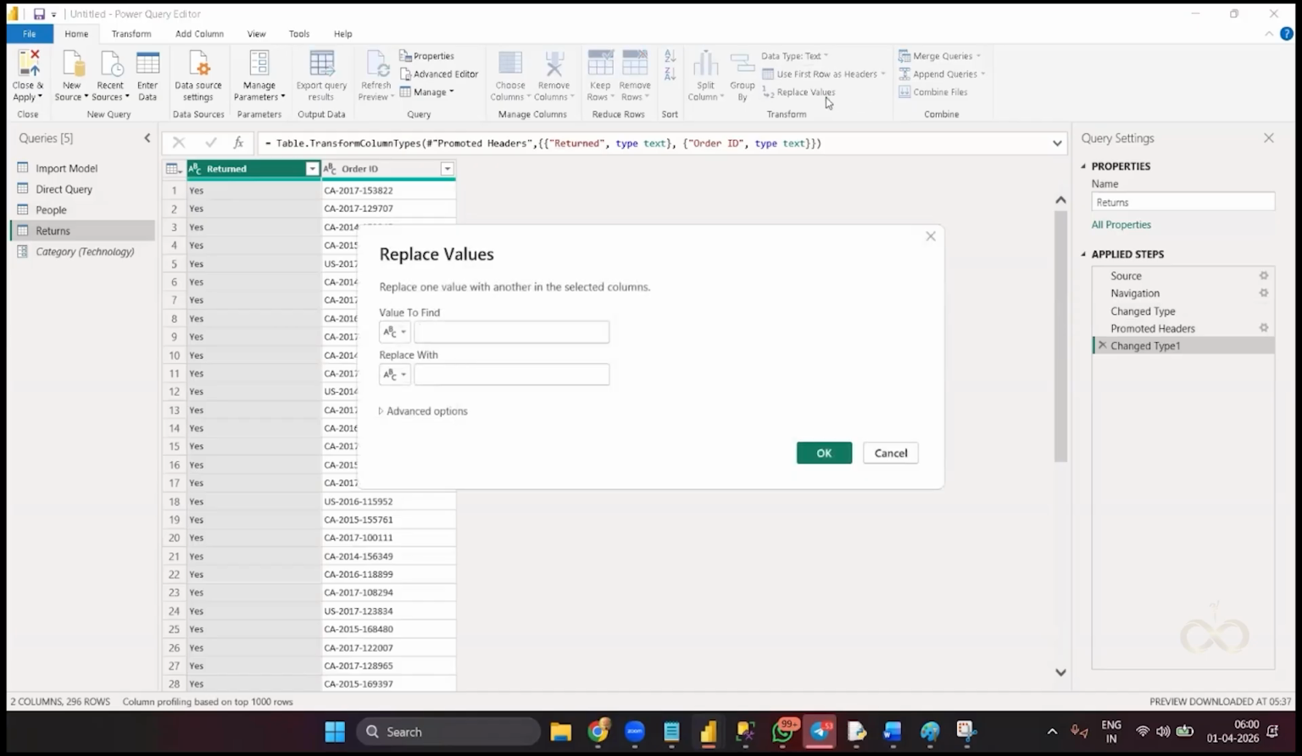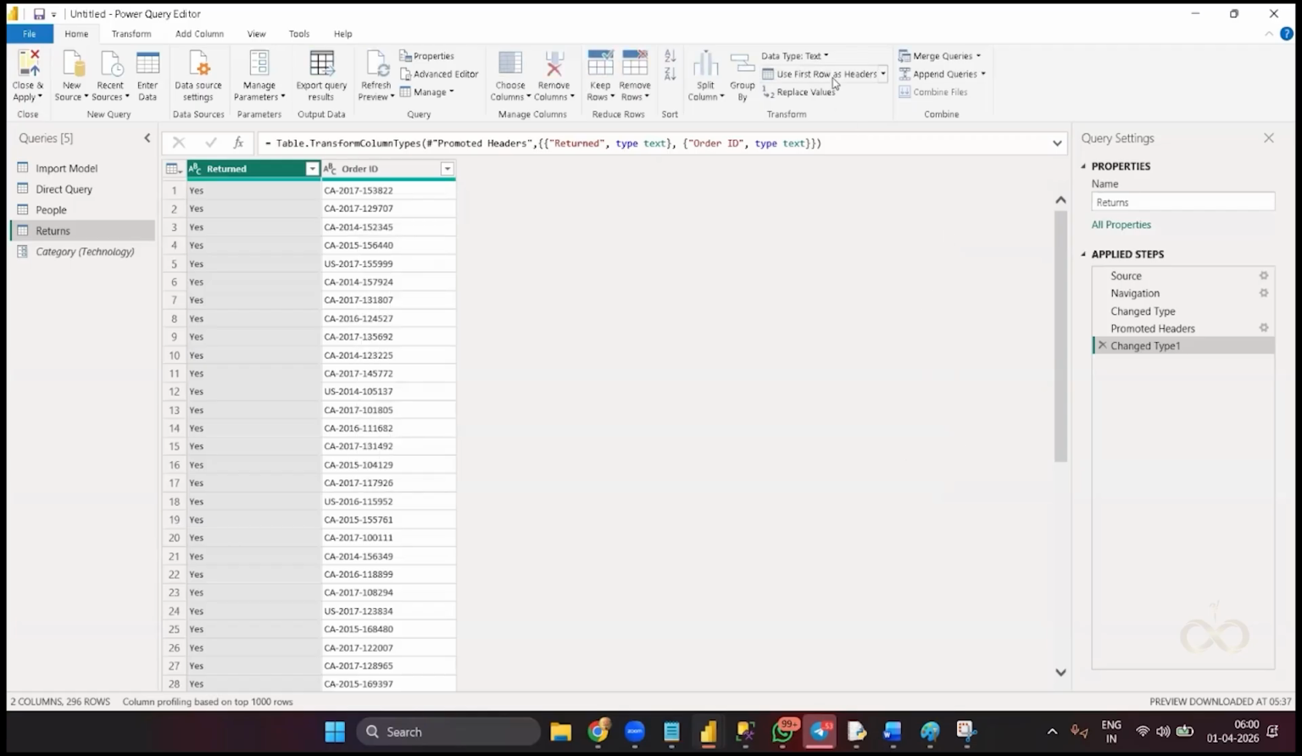And now we have one more option called replace values. In replace values, we have the option to search for any specific value and replace it with a new value. Okay, clear? So replace is done. Now this one, manage columns and manage append, we will do later.